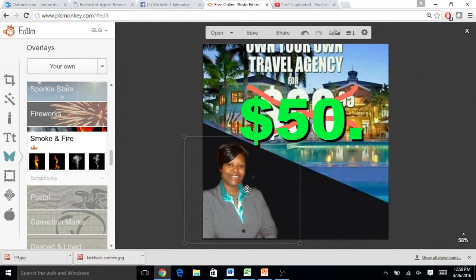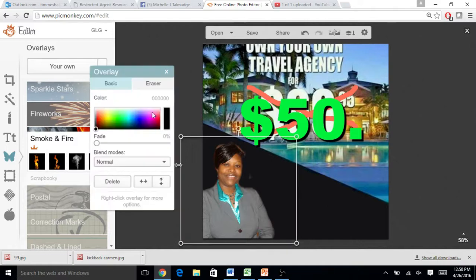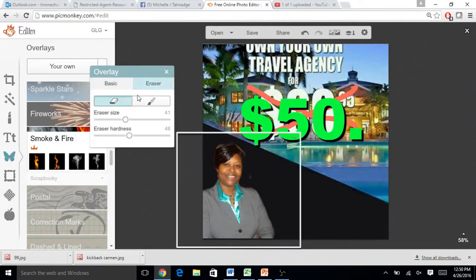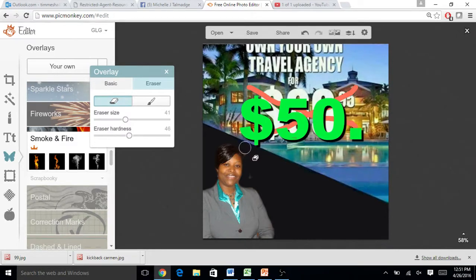Now that I have moved her, I can see where I need to come in with the eraser a little bit more. But what I'm not going to do today is try and make this perfect. I just want you guys to get the general idea of how to do it yourself. Remember that I've been working with PicMonkey for a while. So this isn't something that you're going to automatically get overnight. But unlike you, I didn't have anyone to teach me.